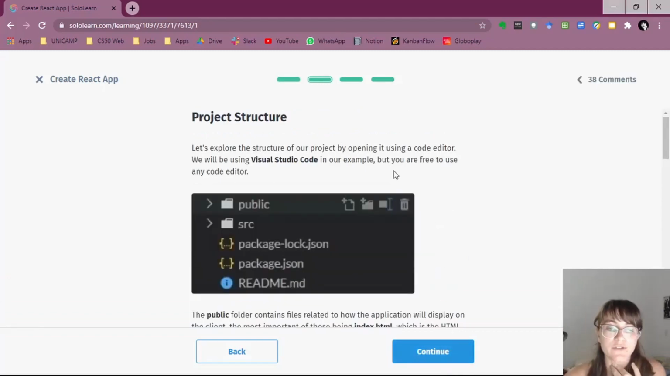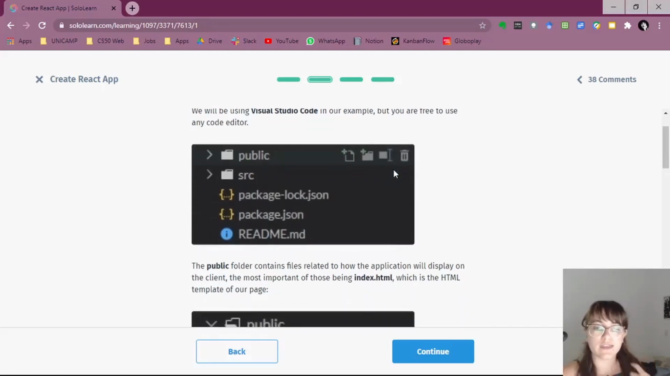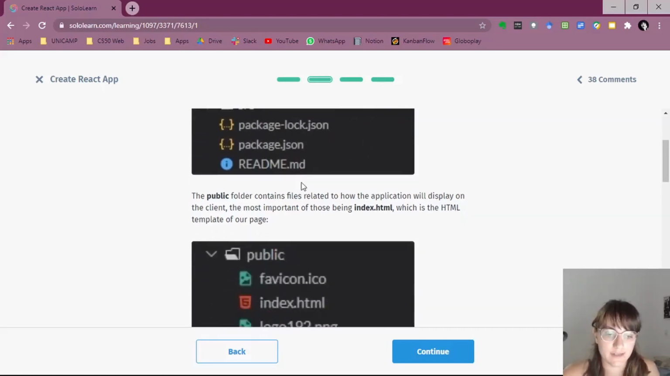Project structure. Let's explore the structure of our project by opening it using a code editor. We will be using Visual Studio Code, VS Code, in our example, but you're free to use any code editor. And I also think that instead of using VS Code for now, you can use StackBlitz, a website they suggest we use when we are learning React in this course.